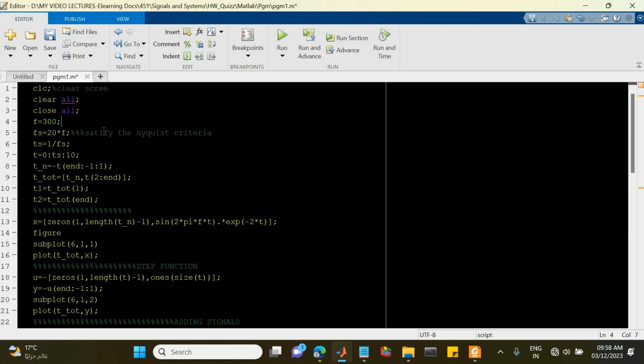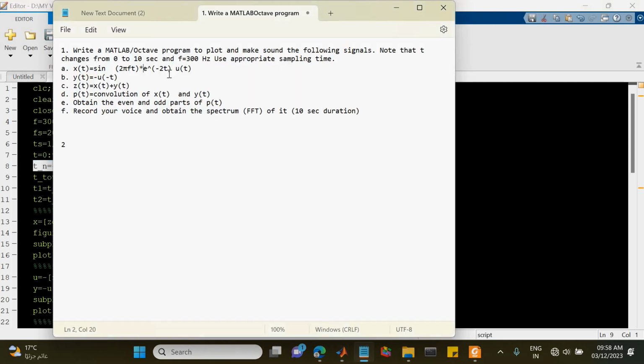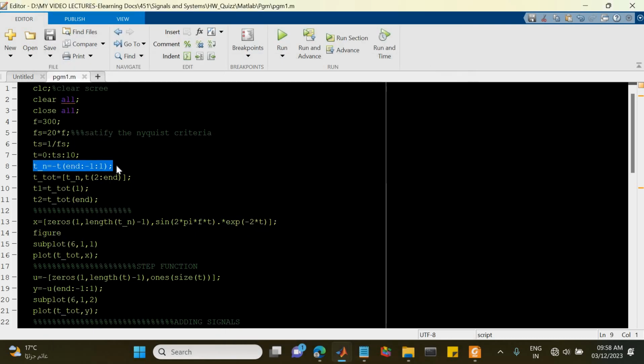Then F equal to 300, and according to the Nyquist criteria we have to select the sampling frequency, which is 20 times the frequency of the signal. Then Ts is 1 over the sampling frequency. Then we have to define the time duration, and also the negative axis, because our signal is changing from 0 to 10 seconds, but since we need the negative axis, that means from -10 to 0 seconds also, we have to take it. Then we need up to 10 seconds.